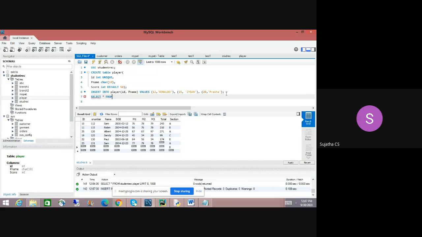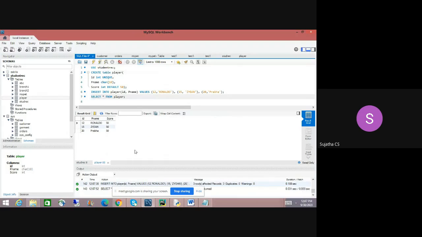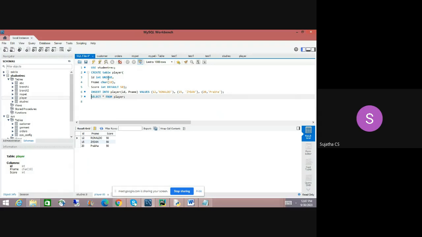Select star from player. That's it. See, when I run that, score is updated by itself by 50. You got it right? Can you see here? Yes, ma'am. Okay, this is the constraint. We used unique and then default.